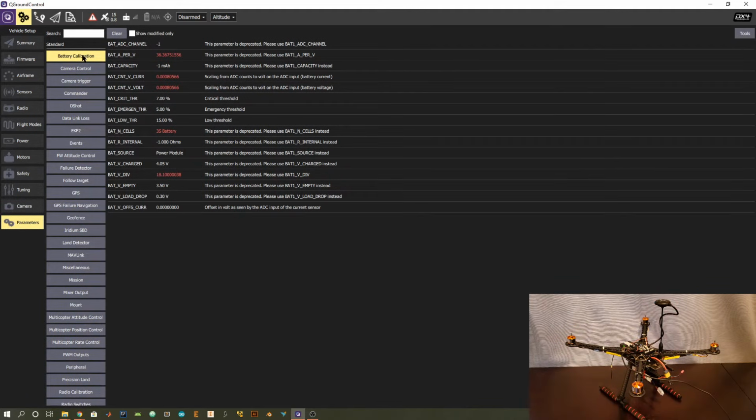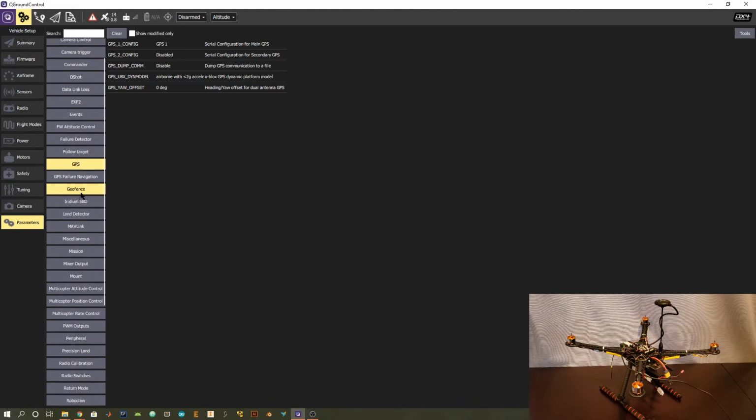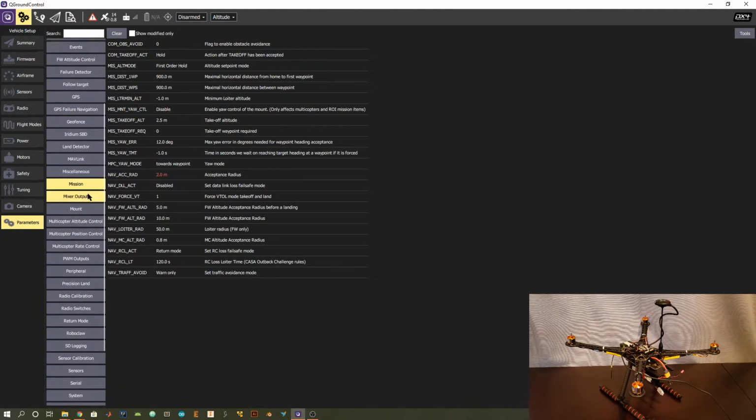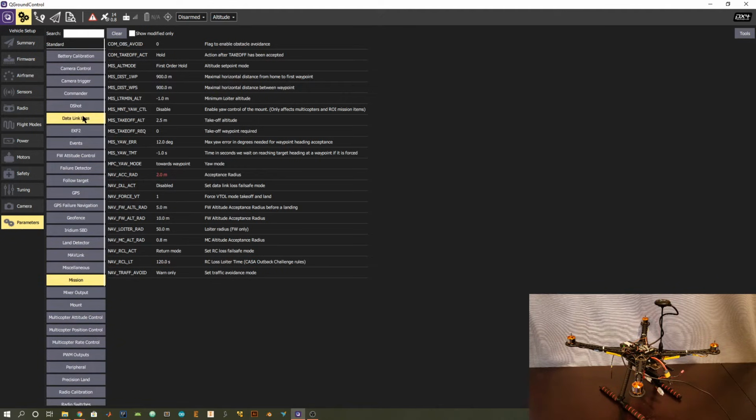This last page is the parameters page. And here you can find all of the parameters related to all different functionality of the flight controller. So for instance, when calibrating batteries, you've got a whole list here. You've got more camera control, got a lot of GPS stuff here. And if you're looking into mission planning, return mode, telemetry, all of this can be found here. There are a lot of parameters, but there are two that I did have to change to really help with the manual process of flying my quadcopter.